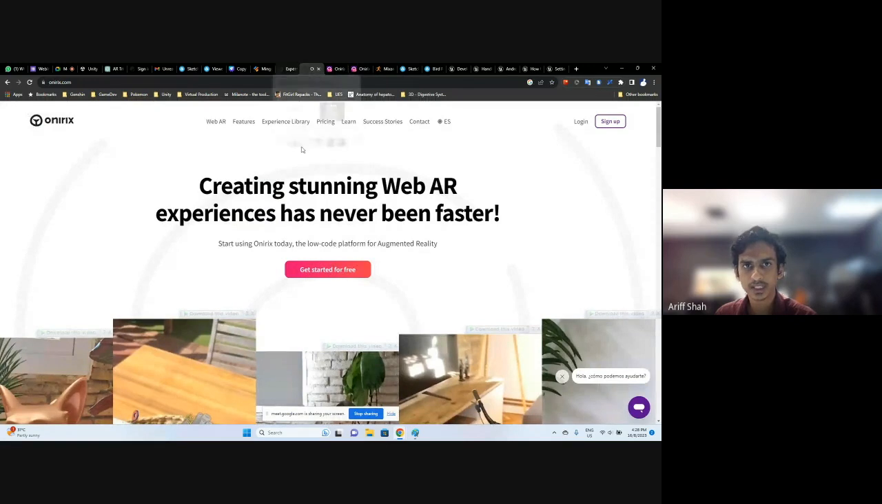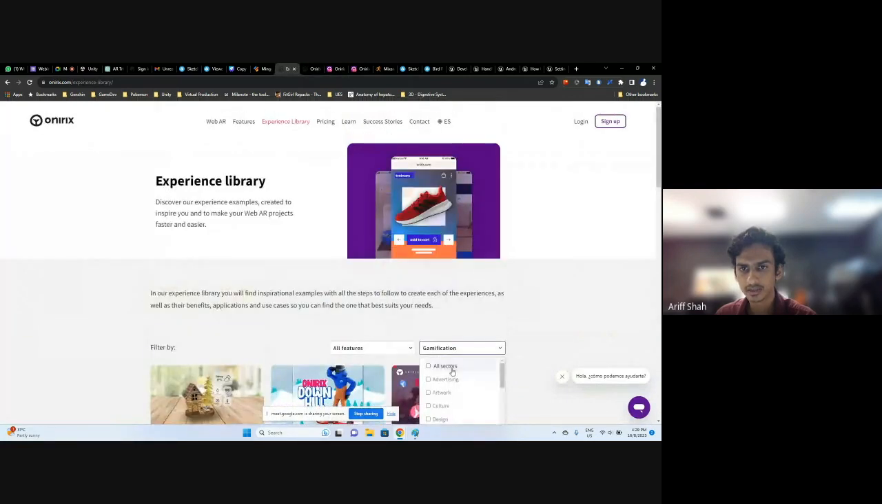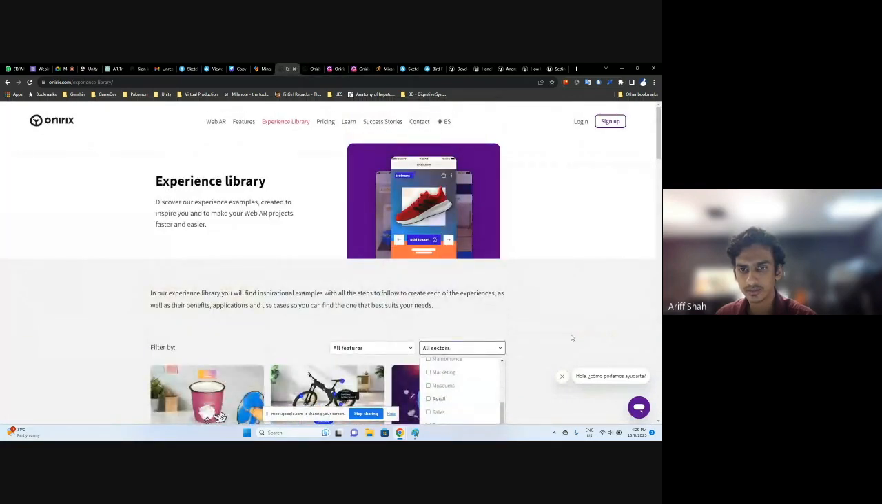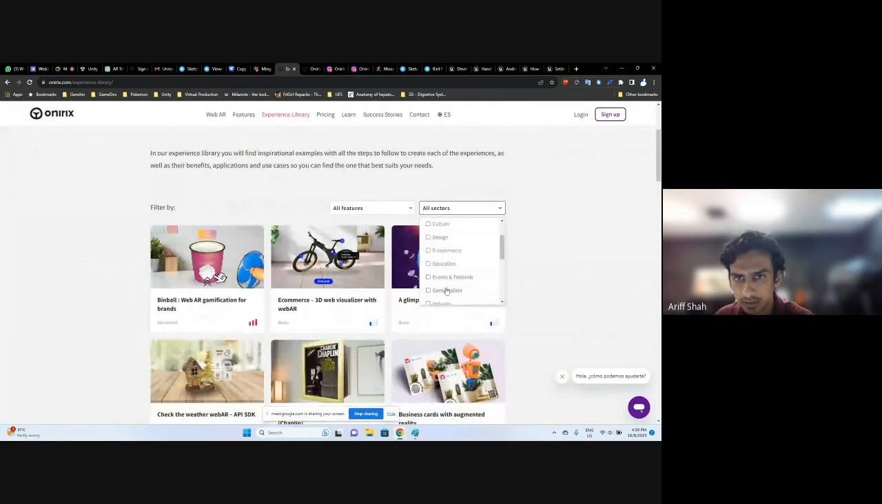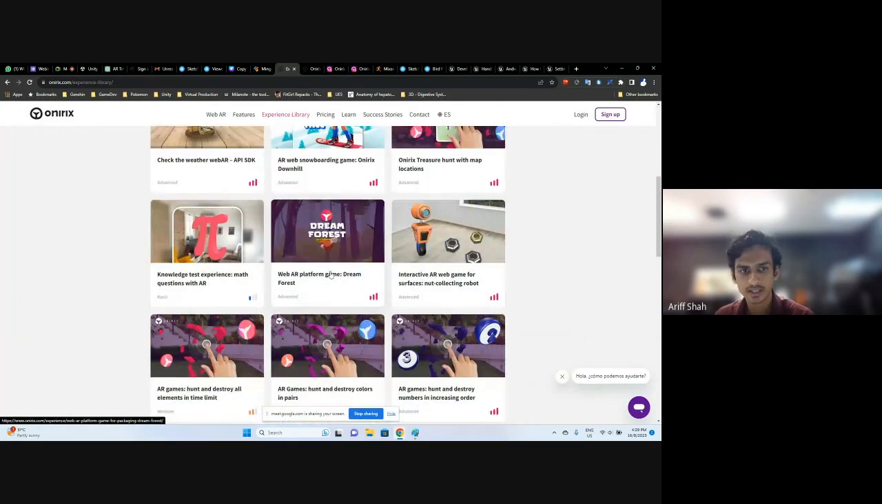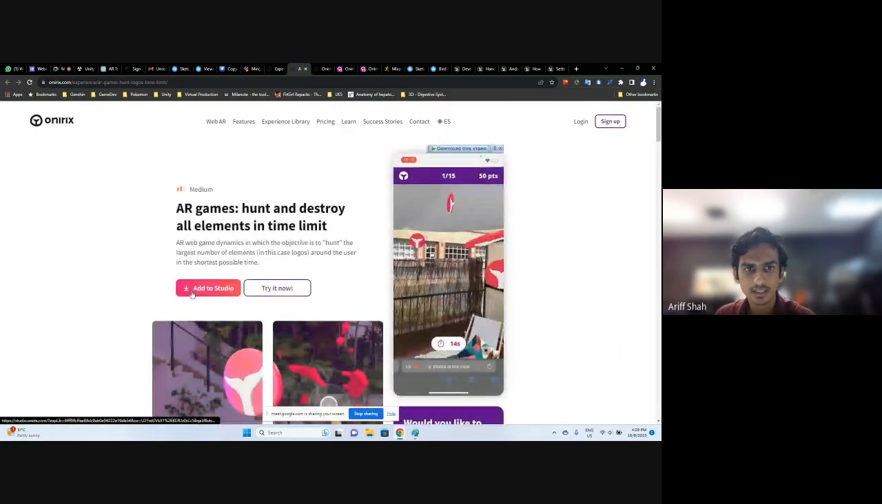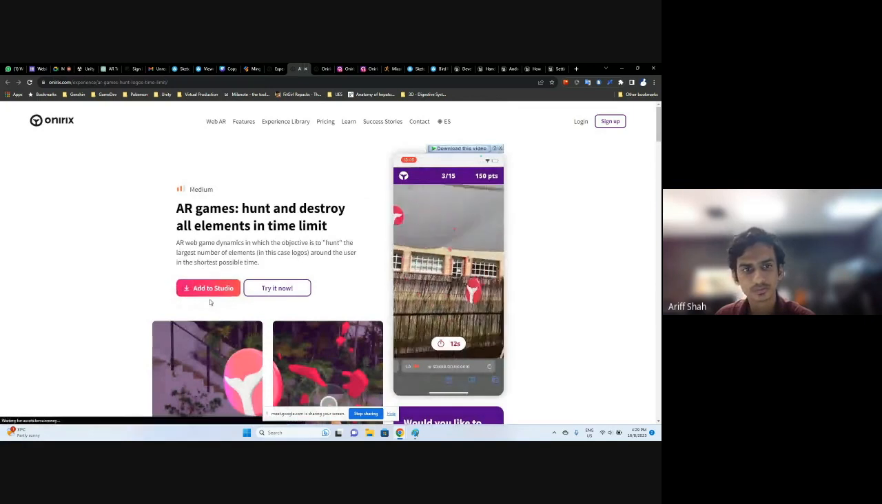All right, so back to our experience library. Do click on the filter by gamification. By default, it's in all sector. We want to select gamification somewhere down there. This is a list of template games that Onirix provides. I'm going to select the AR game Hunt and Destroy, this red one over here. Open it and you can click on Add to Studio.